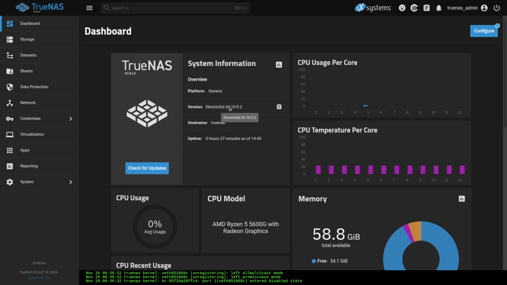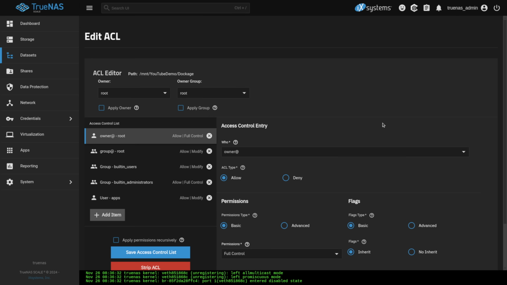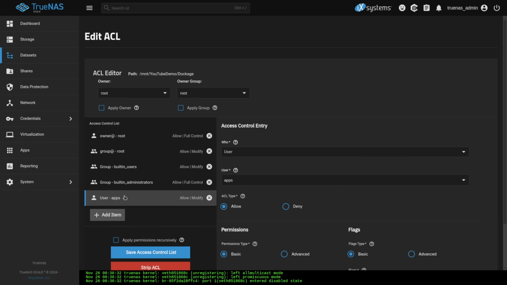Starting with TrueNAS Scale 24.10 Electric Eel, the platform moved away from a Kubernetes implementation to a straight Docker implementation. While that simplifies things on the back end, you still need to understand how permissions work and datasets work.